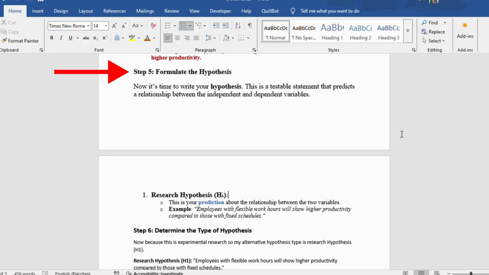Step 5. Formulate the hypothesis. Now it's time to write your hypothesis. This is a testable statement that predicts a relationship between the independent and dependent variables. Research hypothesis. This is your prediction about the relationship between the two variables. Example: employees with flexible work hours will show higher productivity compared to those with fixed schedules.